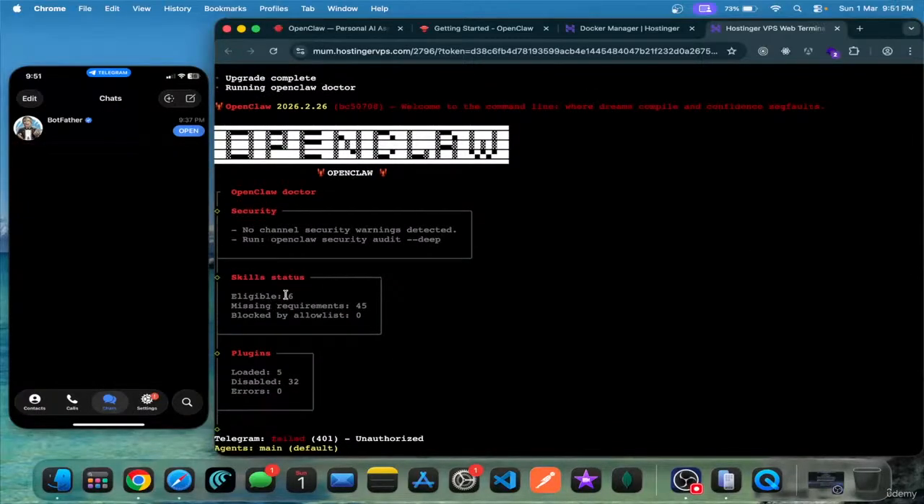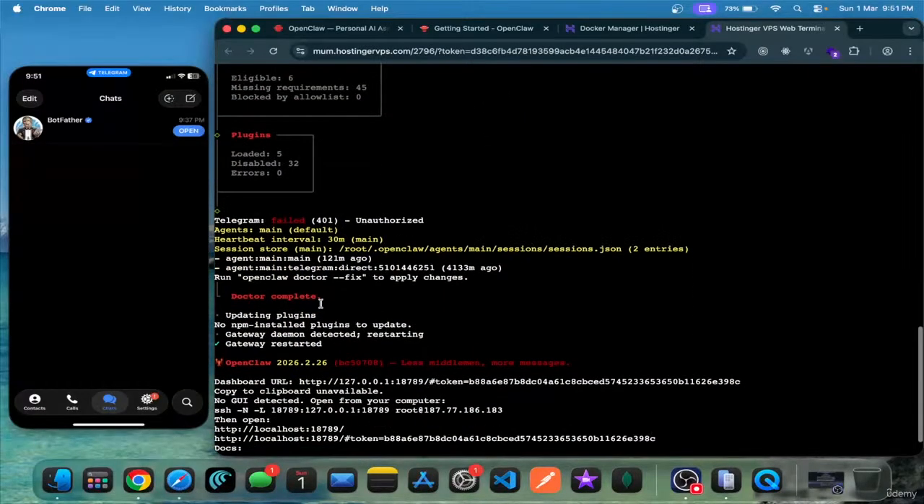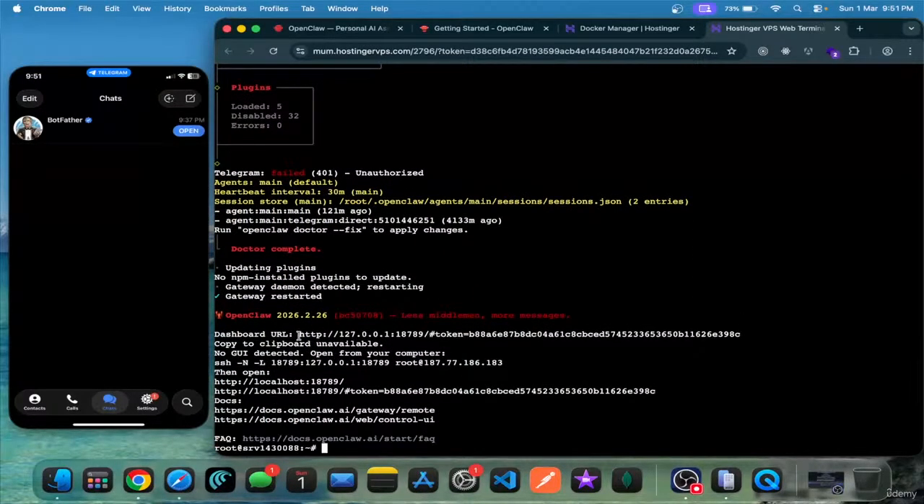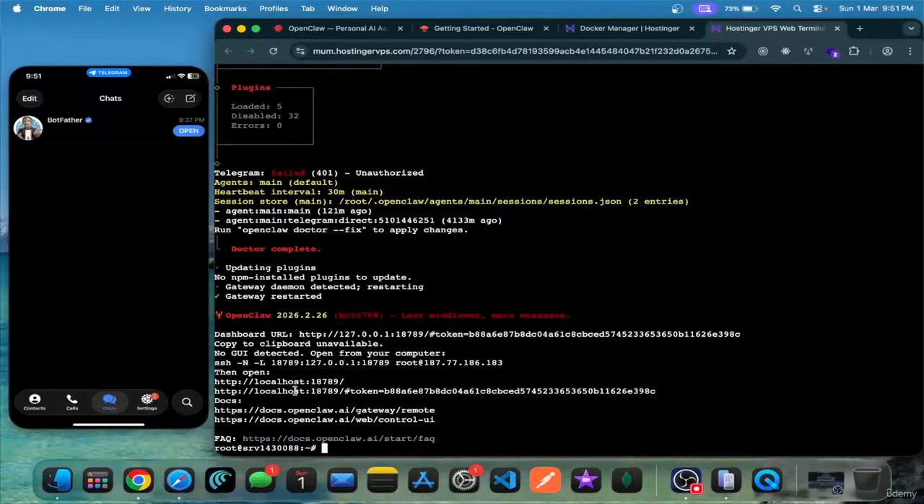Then we have the skill status. We will see this later. And we have this dashboard URL. Using this URL, we can access OpenClaw. But if I open this URL now, you can see it says this site can't be reached, because first we have to run this SSH command on your terminal and then this will work. But we will see this later.